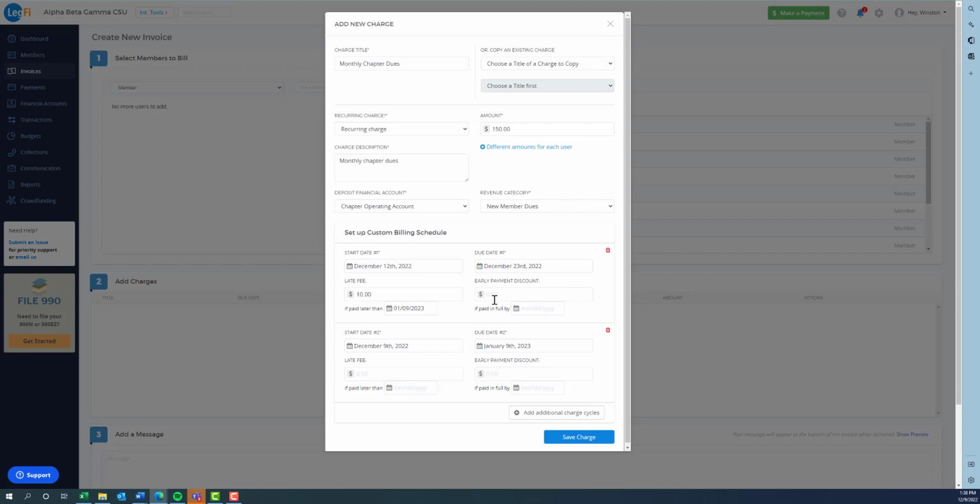And then when you come down here, you'll set up, again, your starting due date, and then the late fee is going to be reset for each charge cycle. And it doesn't have to be the same amount. So you can do $10 on the first and $15 on the second. Really easy to set that up for you. And you can have as many charge cycles as you want, so you can set this up for the whole year, all in one fell swoop.